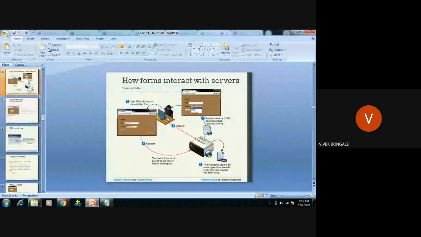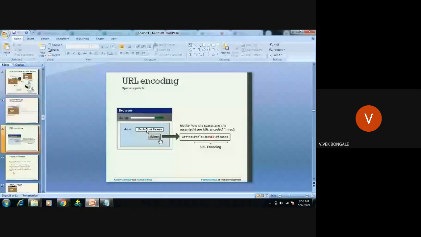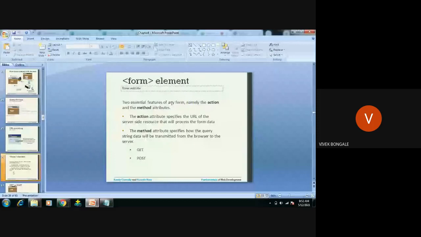Two actions should be done here, that's what two methods are going to happen here. One is the user is expecting to get one form from the web server, right? So when he is requesting, he will use the get method. When he is submitting, he is using the post method, right? These are the two essential features of any form, namely the action and the method attributes.